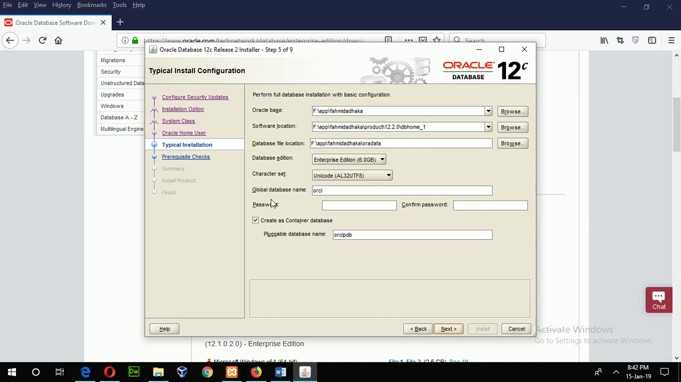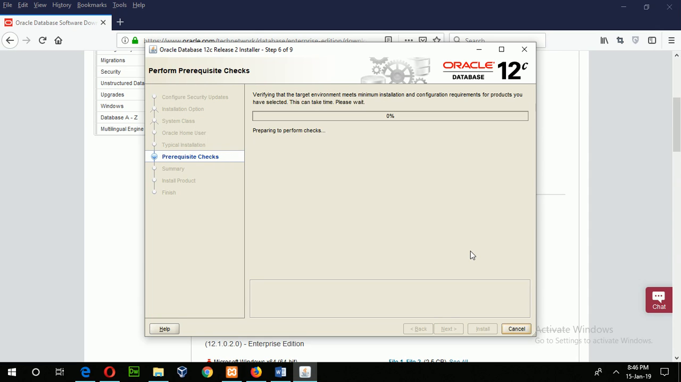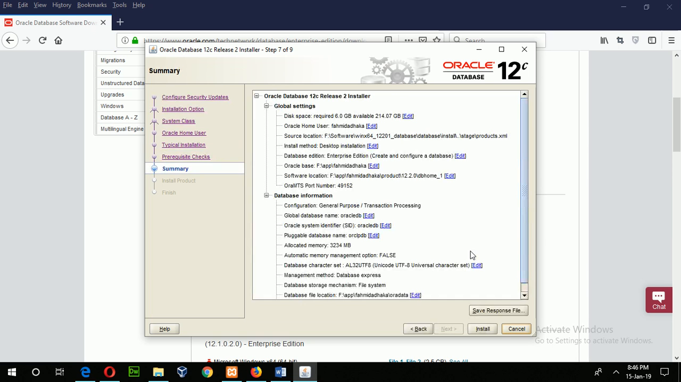In the typical installation step, you have to configure the default database settings. The default database name is ORCL. Now it is in step 6, verifying the other configuration to start the installation. Now it is in step 7 and all the settings are okay.